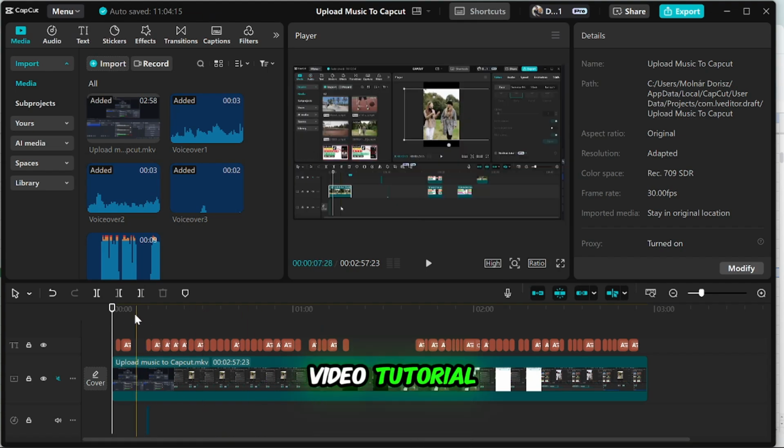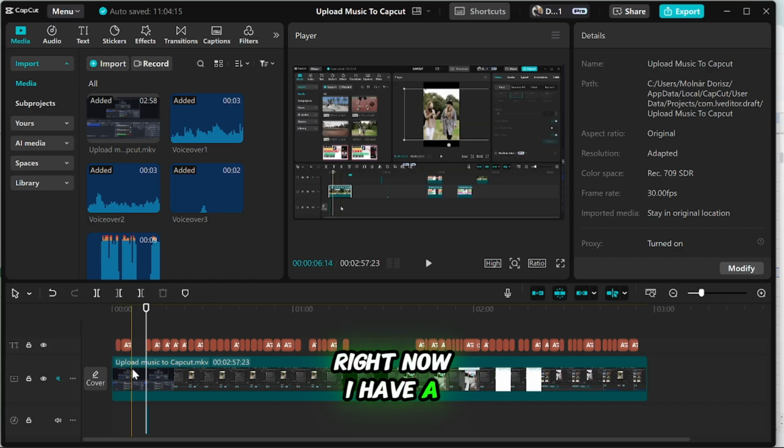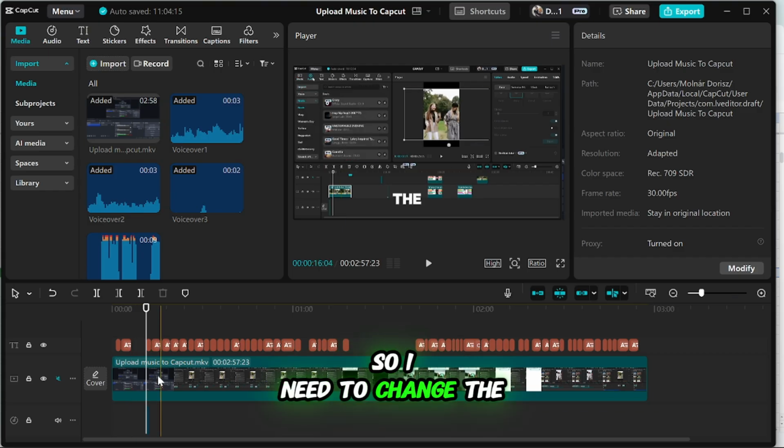So hey guys, in this video tutorial I'm going to show you how you can change the aspect ratio in CapCut. So for example, right now I have a horizontal clip on CapCut which I would, for example, like to use on TikTok or Reels. So I need to change the aspect ratio.